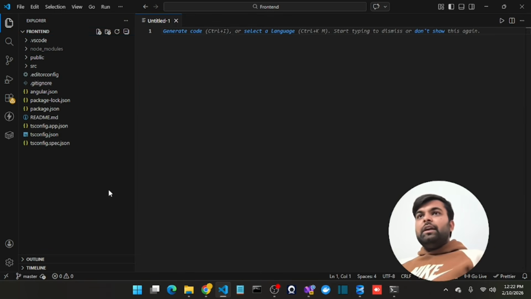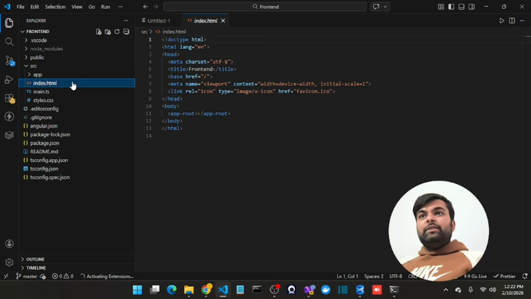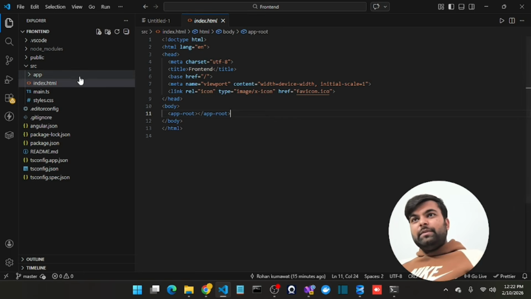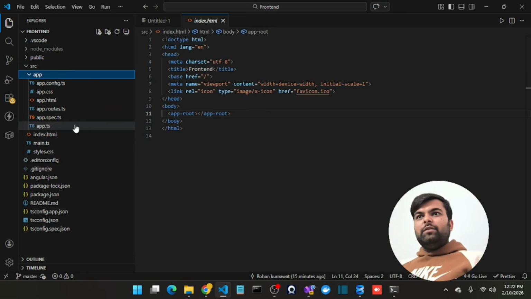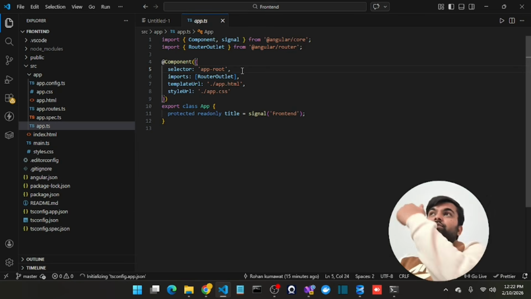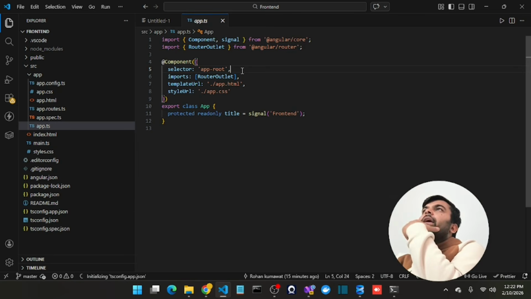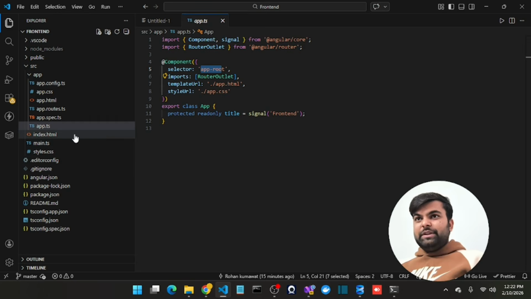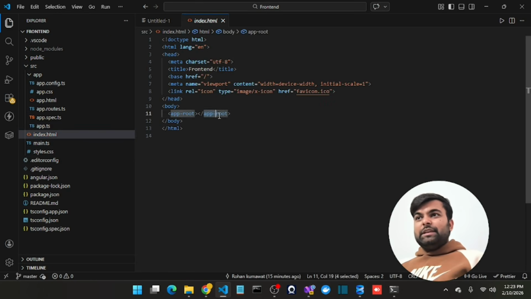So this is the project idea. You will see there is an index.html, and there is an app-root tag. What is the app-root tag? You just have to expand this file. When you go to app.ts, you will see this is a selector. What is the purpose of the selector? If you want to call any component in the HTML, you will use the selector. Here the selector name is app-root. Thereafter you will see we are using app-root here.